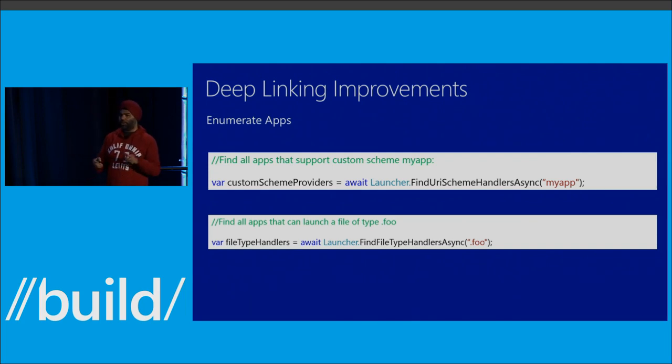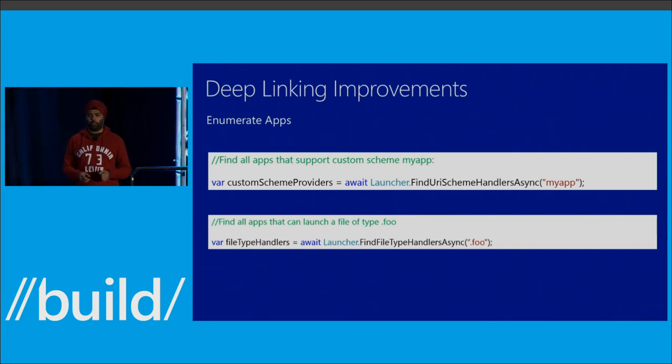So I'm not going to go into demos for these because they're kind of self-explanatory, but if you would like sample code, I'll be putting up more sample code on that GitHub repo that I talked about before, and I'll be blogging about it as well.